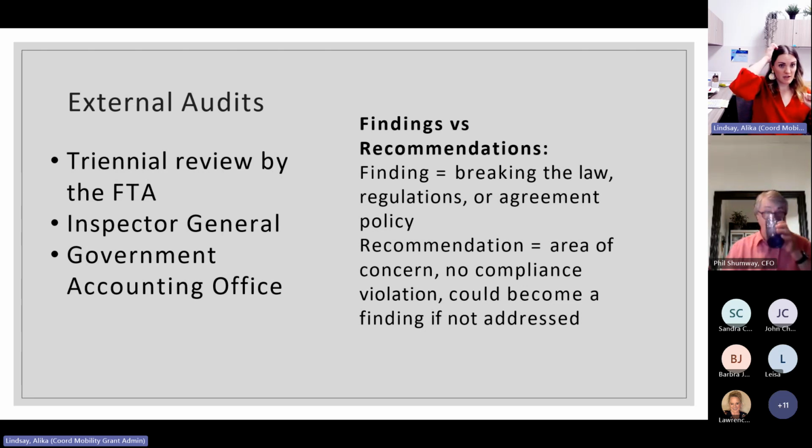External audits. UTA gets a triennial review by the FTA. That means every 3 years, the FTA is looking at UTA and auditing us. And they will typically choose 1 to 2 subrecipients to also review. So keep that in mind.